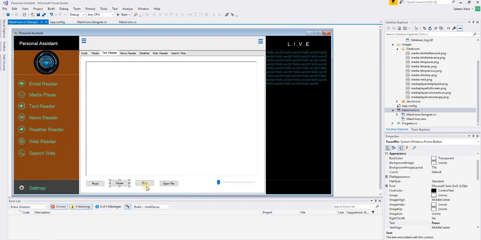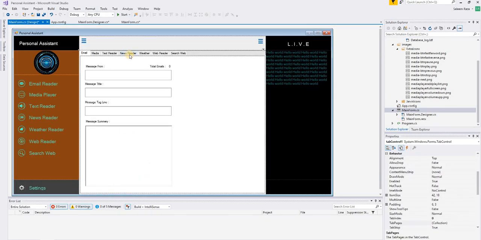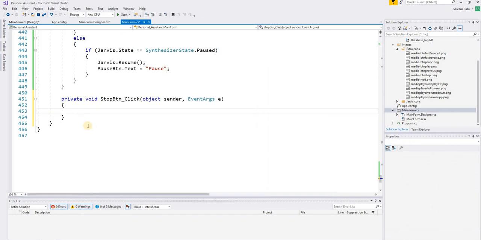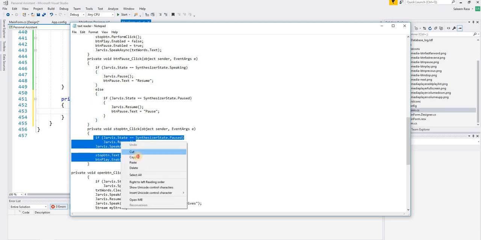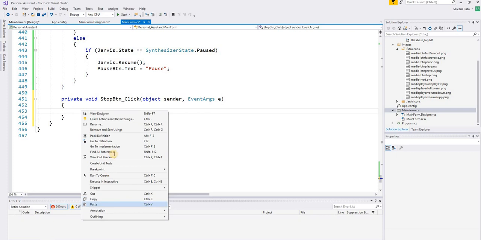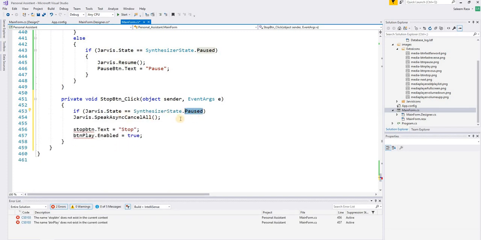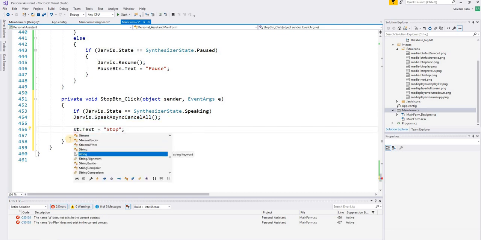Now we are going to work on our stop button. Double click on your stop button. If the synthesizer state is Paused, then we are going to cancel. We can also use Speaking: if the synthesizer state is equal to Speaking, then we cancel this synthesizer.